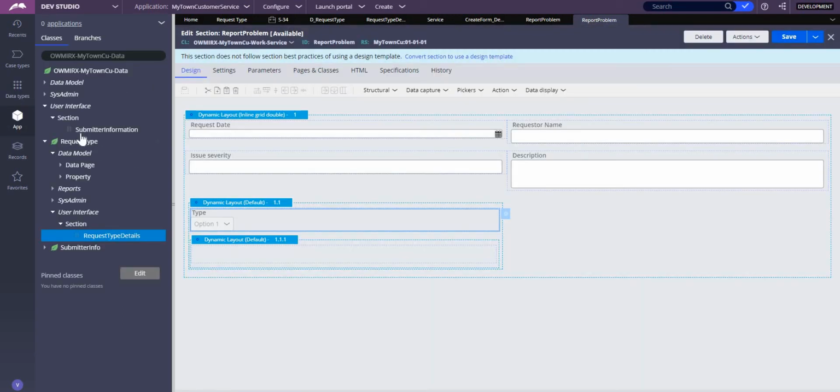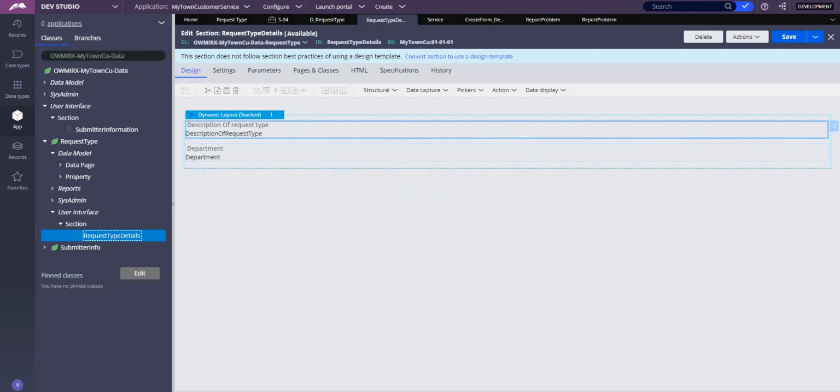Once you create a request type, it gets created under the data class. So under the data class, you will need to create a section. Let's go to the section. Here I have added this section, and to this section I have given a page type property, which is of type page.